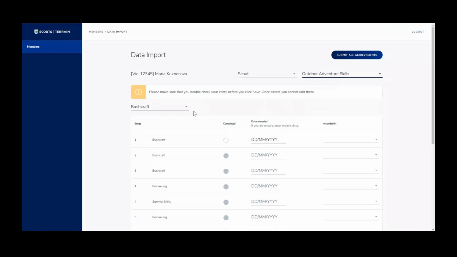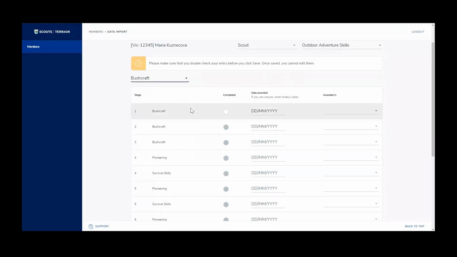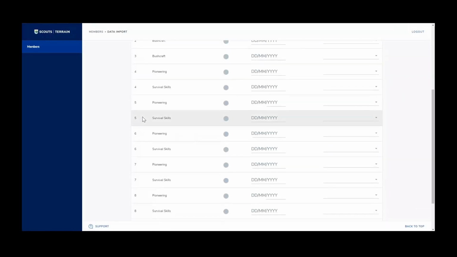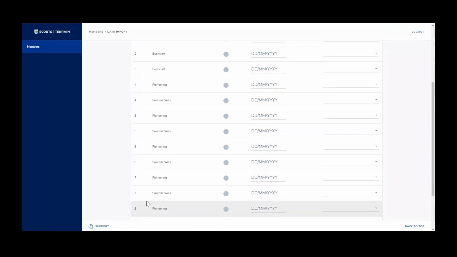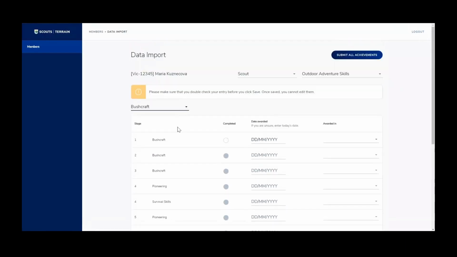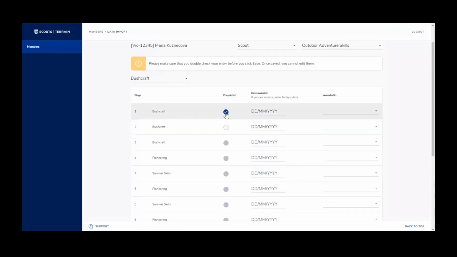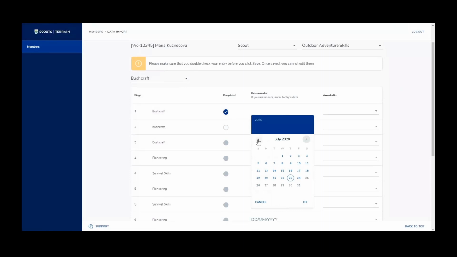So in this process, we have a toggle on the left that has the 9 different outdoor adventure skills areas, and at the moment we're in bushcraft. We then have stages 1 through 9 of bushcraft, and you can see at stage 4 it splits into pioneering and survival skills. What we need to do is click that it's complete, roughly enter the date awarded. So for Maria, if she joined in Cubs, we're actually going to go back to 2017. Said she joined in August, let's say December.